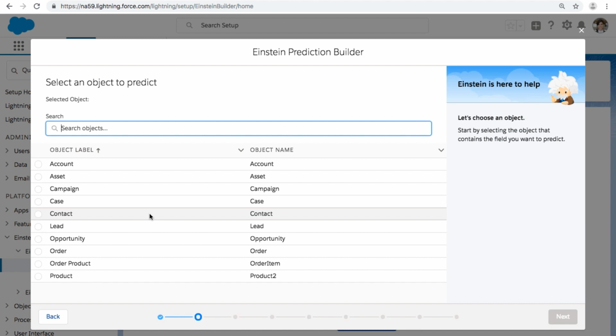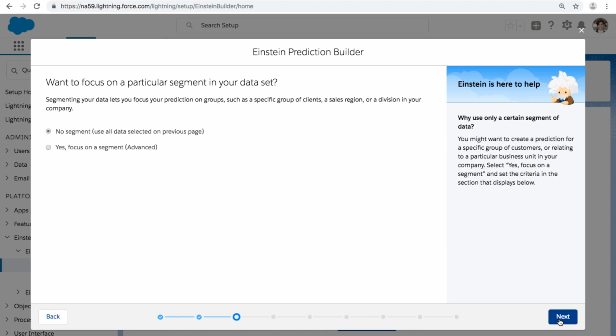Yes, so now Einstein is guiding us through the steps to create our prediction. And the first thing is, what object would you like to build your prediction on? And this could be a custom object, or it could be a standard object. And in this case, contact is the perfect one to build our prediction on. This is really exciting to me. For Cloudy's Candies, we are building it for contact and for attrition rate, but as admins, we can start building these prediction models for other standard objects like cases or leads, and also those custom objects that I love to build as we build custom apps for our organizations.